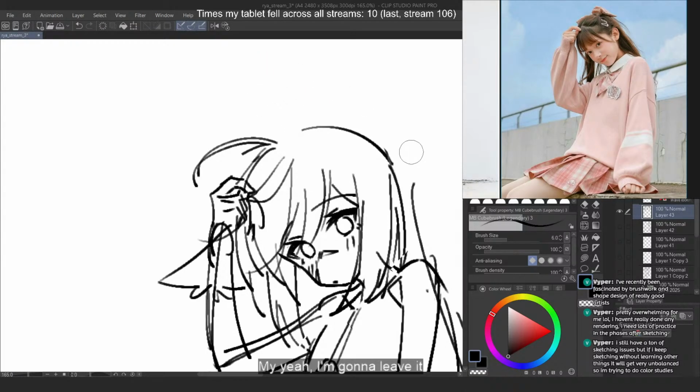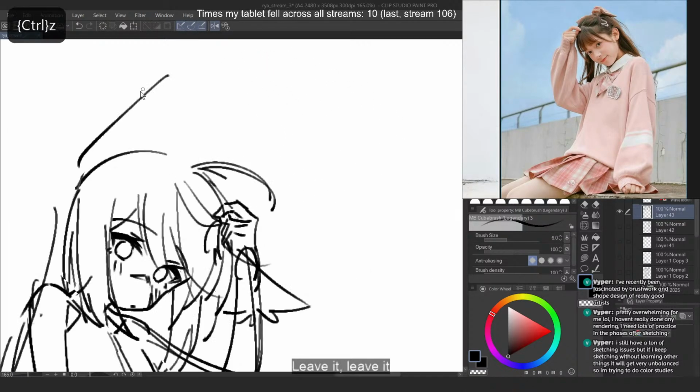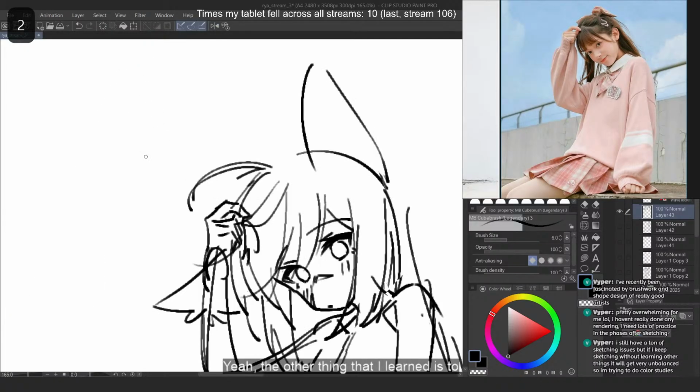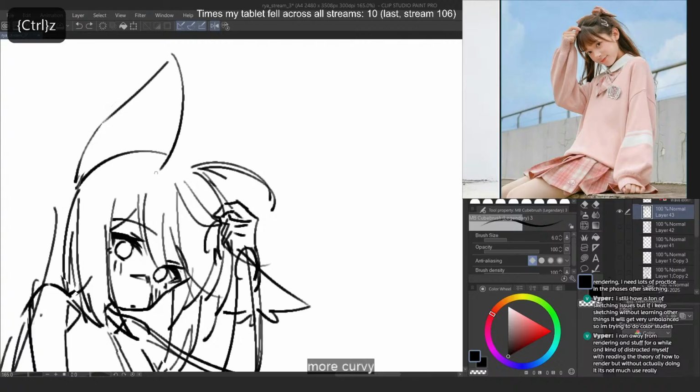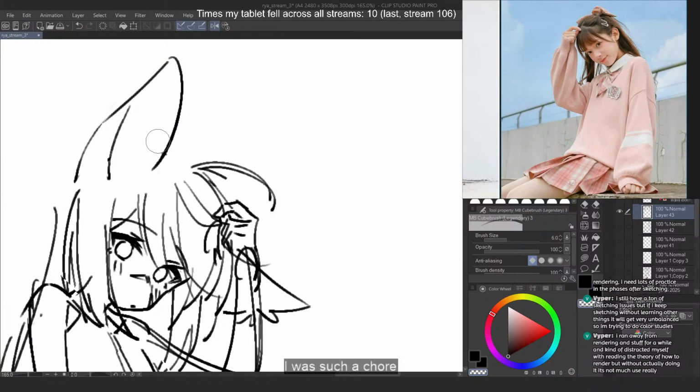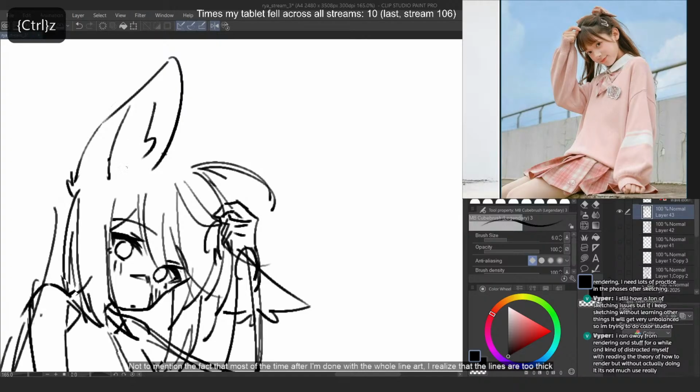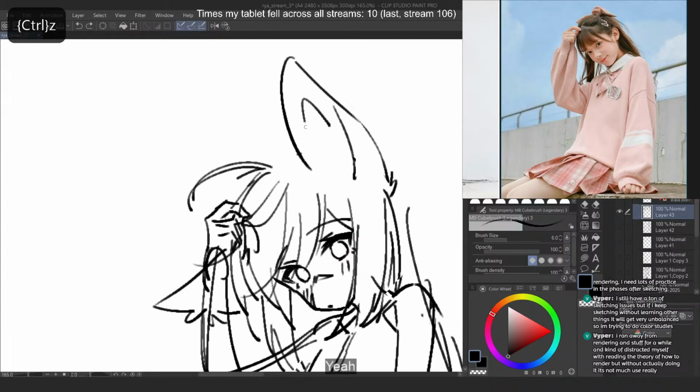The other thing that I learned is to not be such an ass and nitpick every single freaking line. Oh my god. I hated doing that, but I couldn't resist. I would look at the line art and be like, hey, this line needs to be more perfect, more curvy. Overall, I think it helped me train my hand-eye coordination, but it made things so much worse. Art was such a chore. Not to mention that most of the time, after I'm done with the whole line art, I realize the lines are too thick or too unnatural because everything is constant width or some stupid shit like that. Anyways.